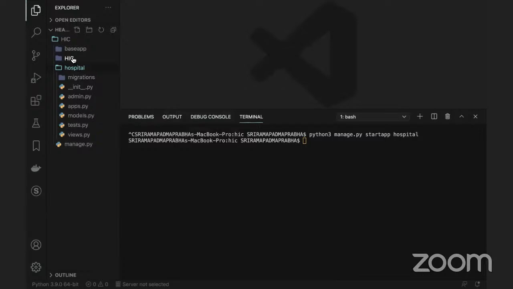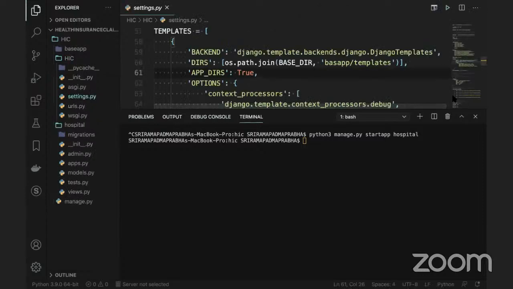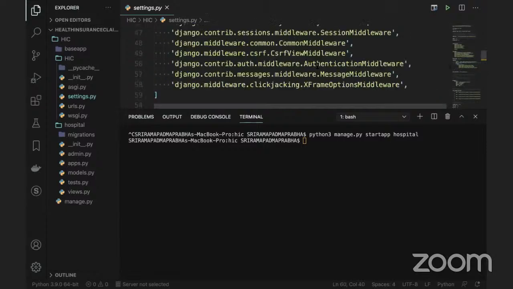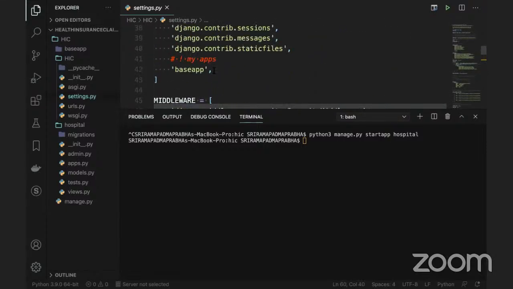But before that, whenever you create an app, we have to go to the settings, and especially in this, again, right? Let's go down. Here we need to register our app. Previously we created an app named Basia. Now I created the app named hospital. I'm going to add this hospital here. This is nothing but registering our apps.